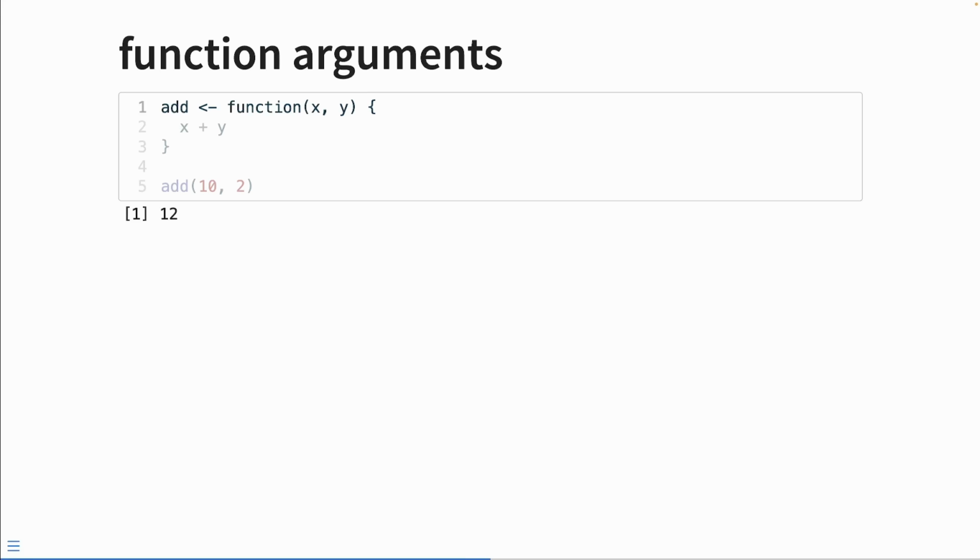Function arguments are, again, unquoted and separated by commas. And I like to think of function arguments as objects that are only existing inside of the body of the function. So here we have x plus y. Now, if we provide any two values to x and y, so add 10 and 2, it's going to add them together to get 12. So x takes in the value of 10 and y takes in the value of 2.